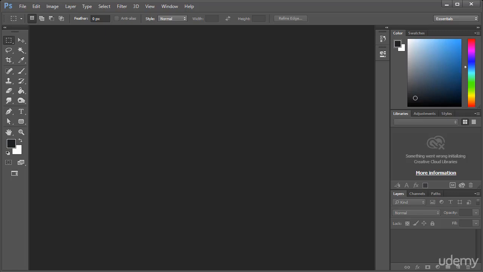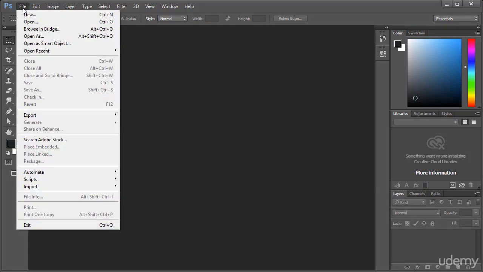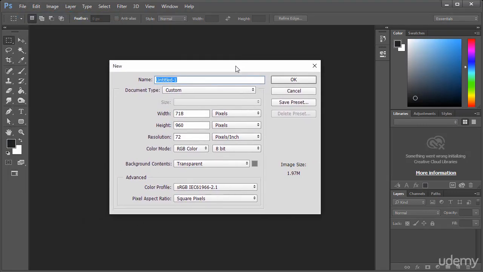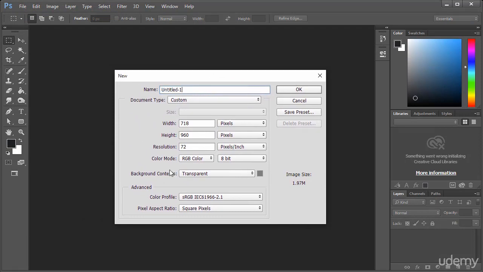So basically in this lesson, we're going to focus on just the very first starting point whenever you're using any new software. How do you start or create a new document? So basically, as with any application, usually we just go to File, New, and we have the new dialog box here. Now there's some important things to understand about this dialog box. First, the name, very simple. Just put something that's relevant to the project you're working on.